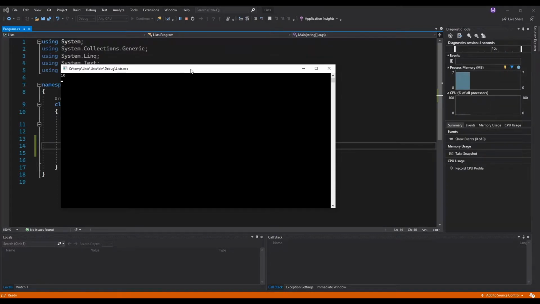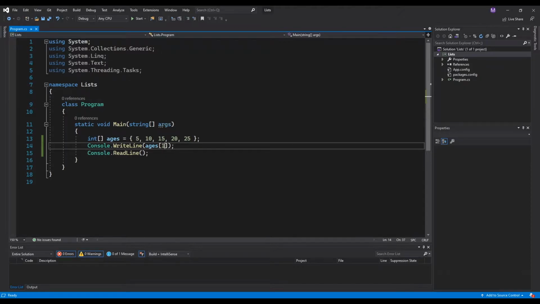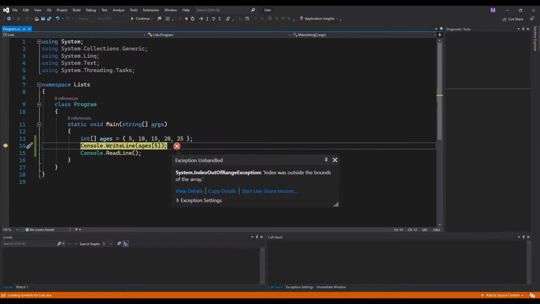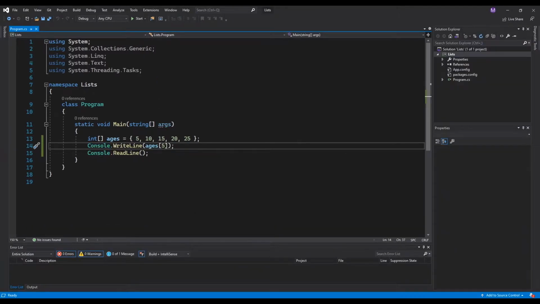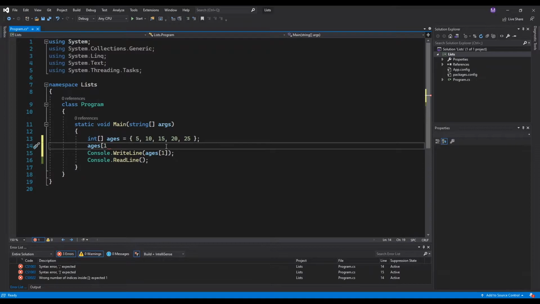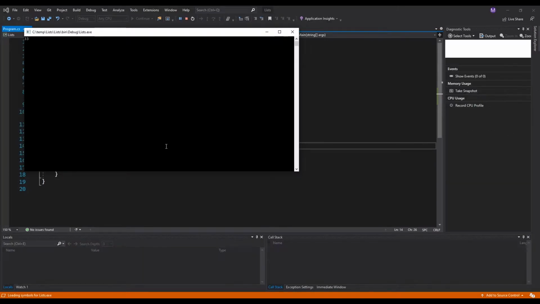And in fact, if we try to print the 5th index to the console like this, we get a runtime error because there is no 6th item in the array. Let's change this back to 1. We can assign new values to these items in the array as follows. Ages 1 equals 33. If we run the program now, we can see that the new value is printed to the console. Let's modify this scenario a bit.